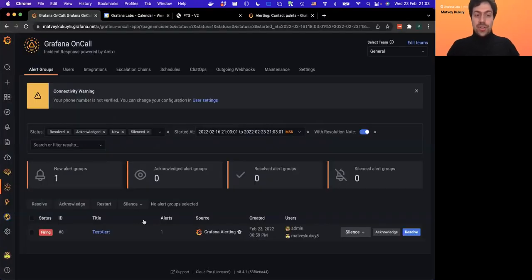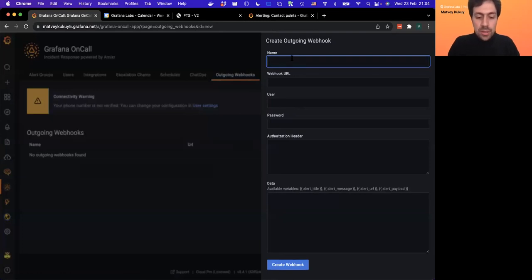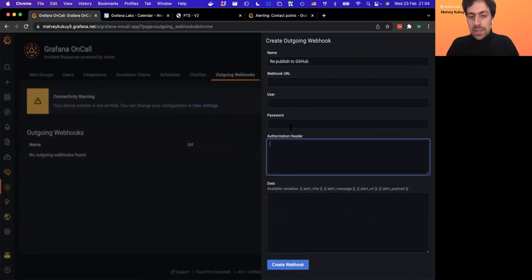I'm going to other features we have. We're almost there. We almost finished. We have some other features like outgoing webhooks. It's possible to poke other systems from Grafana OnCall, so you could recreate alerts from Grafana OnCall in other locations like Jira or GitHub or any other system using a webhook. So we just create an outgoing webhook here, republish to GitHub. Set everything here, create webhook.